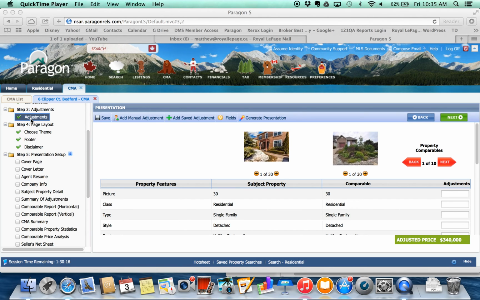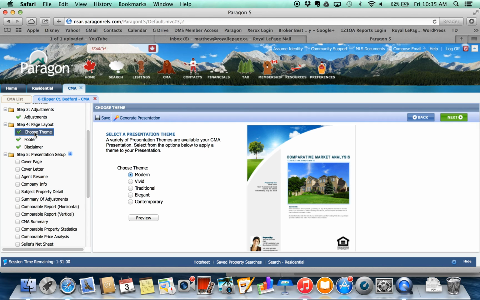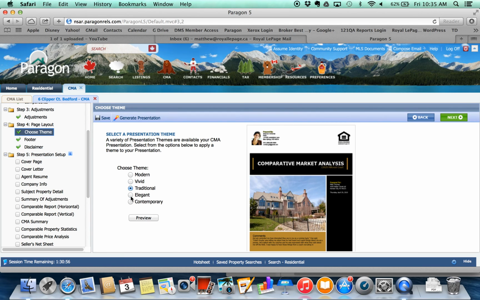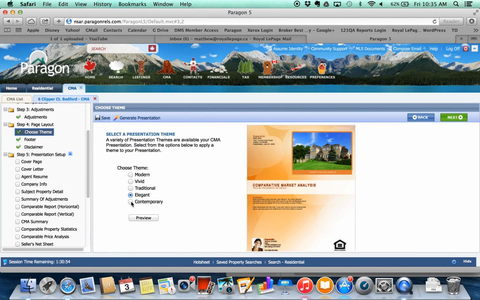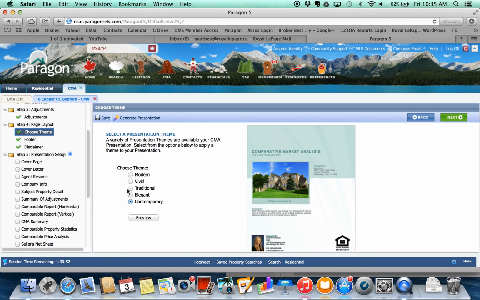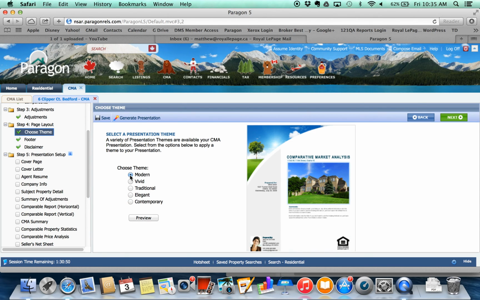So we were on step 3 here, and we're going to go right to step 4, which is go ahead and choose the theme for the presentation. So this is pretty straightforward. You can click through and decide what you want your presentation to look like, what theme you want to use, just to have it appear the way you want it to appear. I'm going to go ahead and just use this modern theme, and I think that's the one for me.